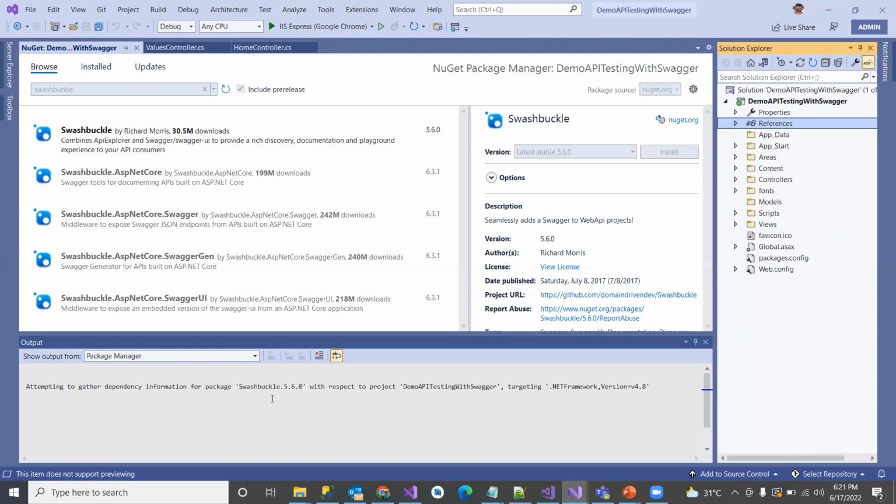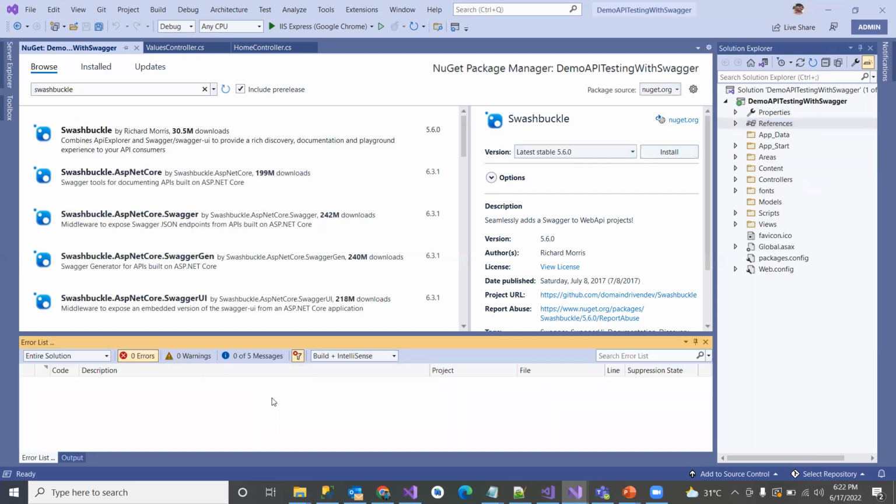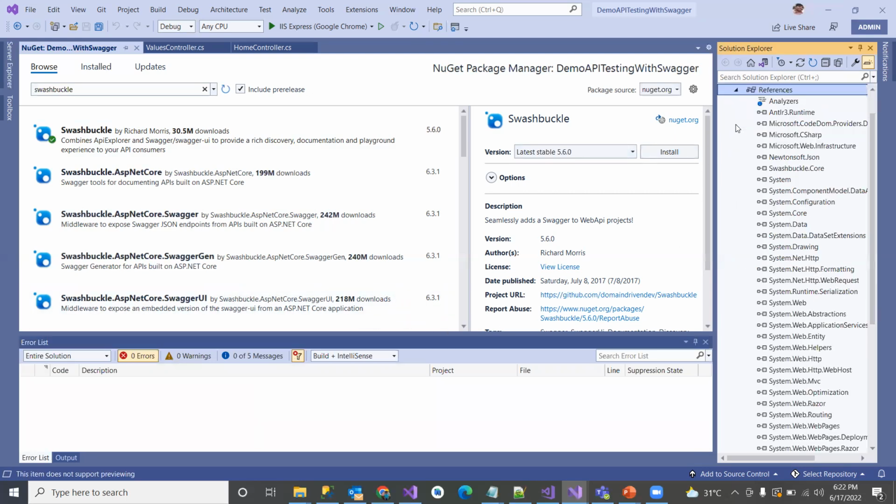The benefit of Swashbuckle is that it's an open source standard that you can add into any API project in ASP.NET and see all your endpoints on the UI. You can directly go to your endpoint and test it very quickly and easily, without having knowledge of your API. You can verify it using Swashbuckle. So now all things have been installed. Now go and check here in the references.